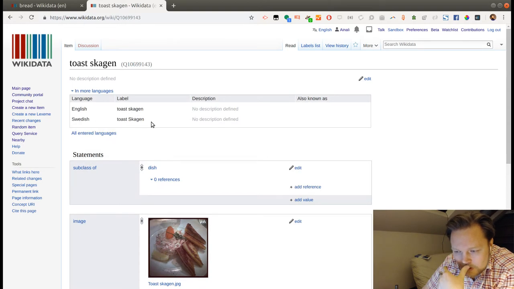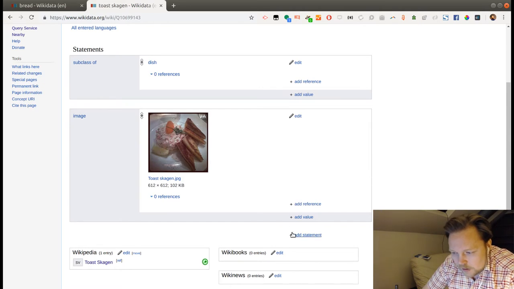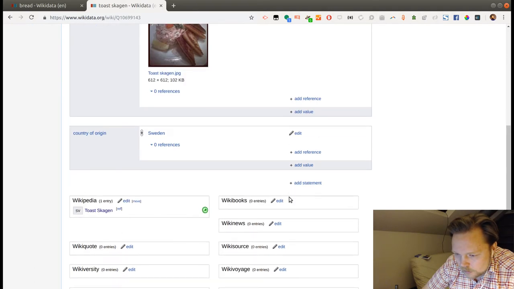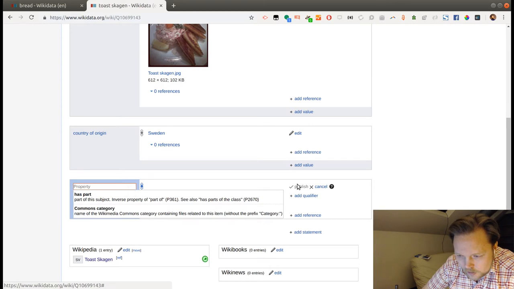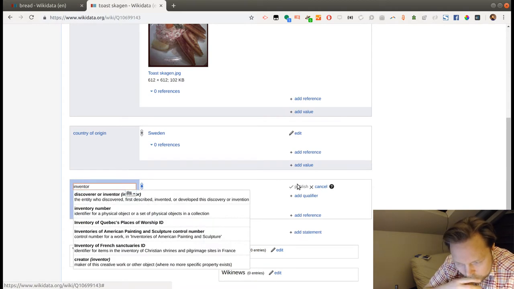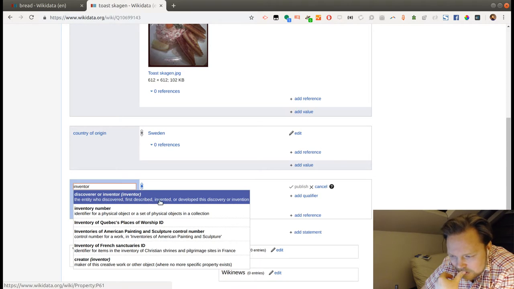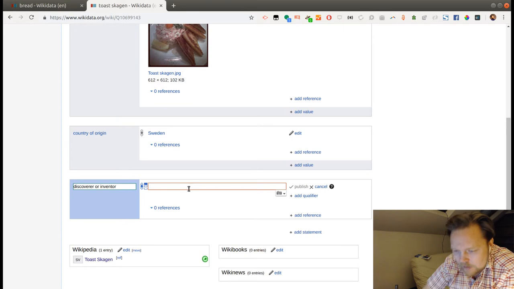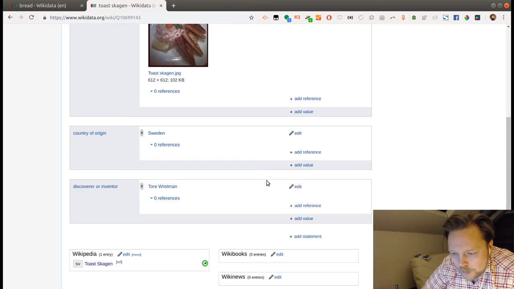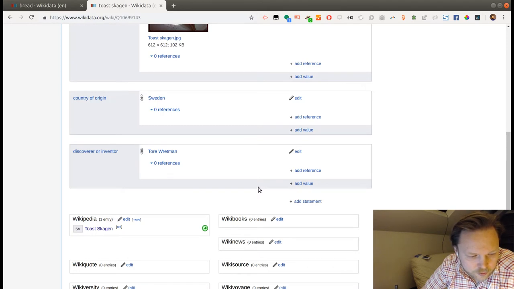Toast Skagen. Smallest there. This is an area. Ah, lovely image. So this is definitely Swedish. And I even know who. All right, let's see. Where do I go first? And is it creator? Maker of this creative work or other object? Or inventor? Discoverer? No, not really discoverer. Developed. Yeah, okay, perhaps. So this would be Ture Wretman, yes. Made this dish.